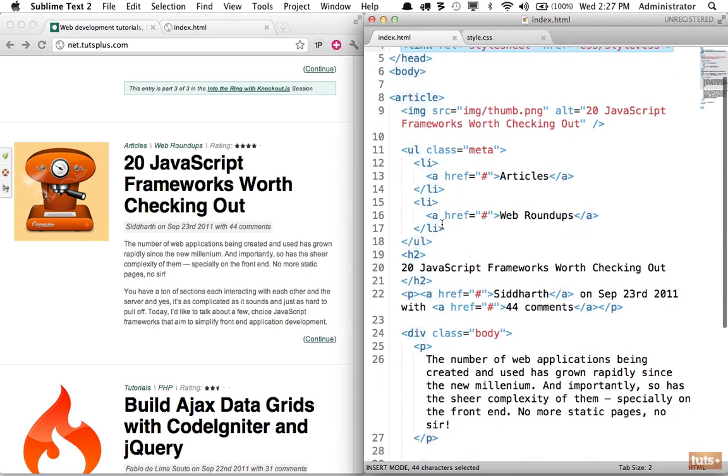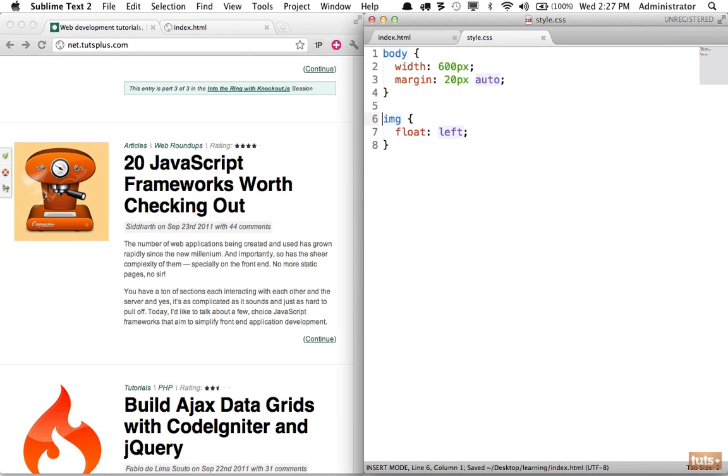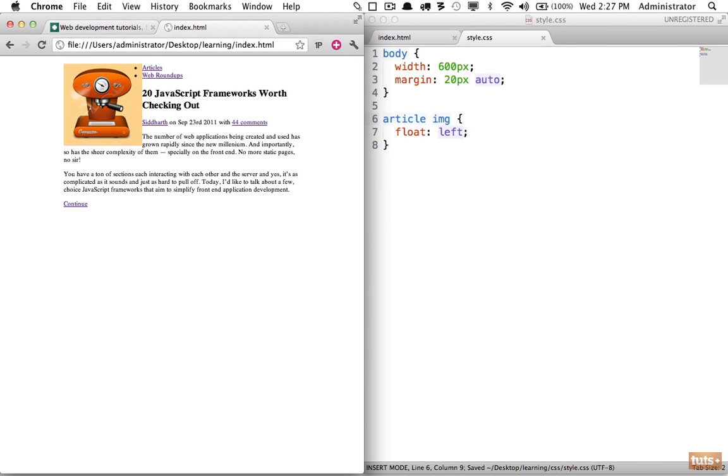So we can restrict it to only the image within the article element. And if you need it to be more specific, because remember, you can have multiple article elements on your page, you could provide that with a class. In this case, let's keep it generic, and I'll say find all images within the article. Next, I'm going to reload the page, and now you can see that it has been floated to the left.